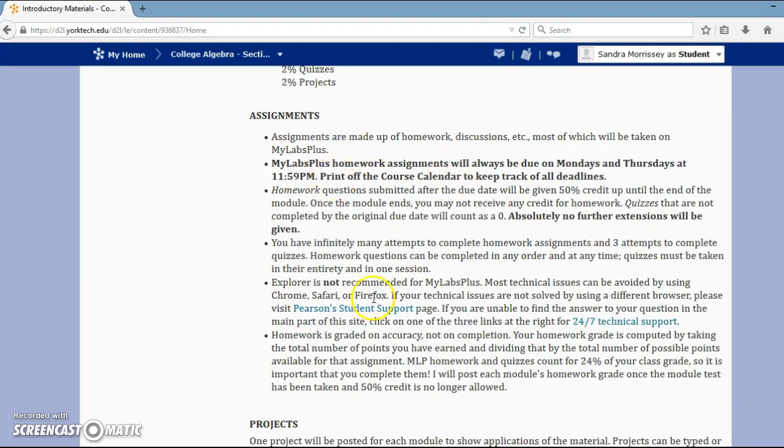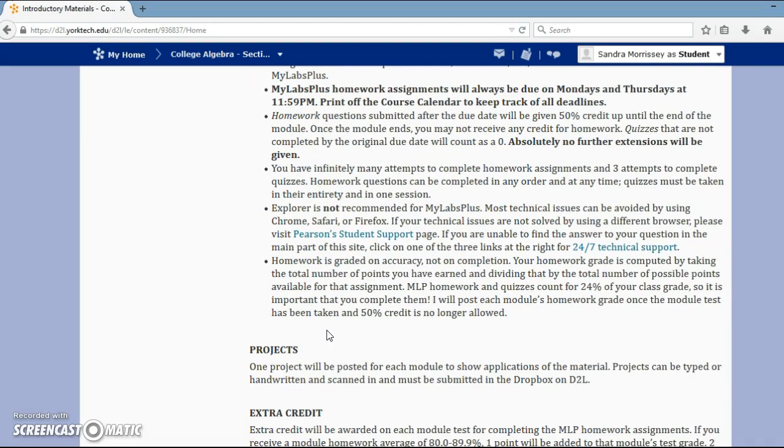Your homework is due on MyLabs Plus. We will go over that calendar really quickly. I would definitely recommend using Firefox, basically anything but Explorer. My math lab does not work very well on Explorer. So if you ever get an error message, just try a different browser and hopefully that'll fix it. And if it doesn't, then click on this or click on this and they will help you out.